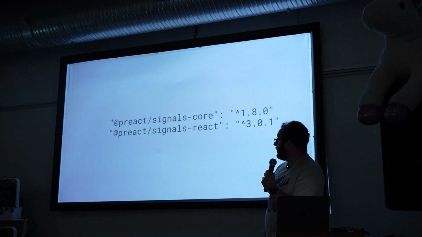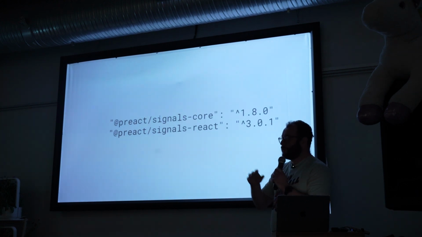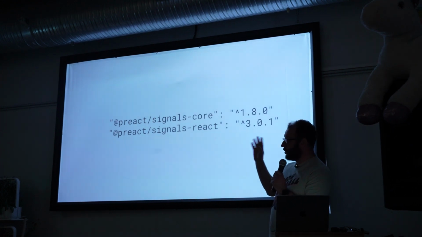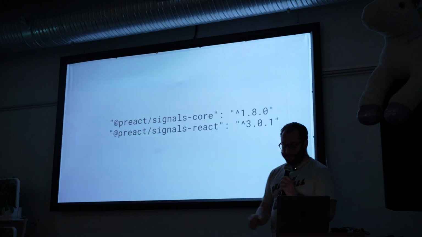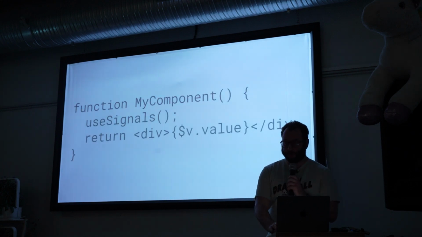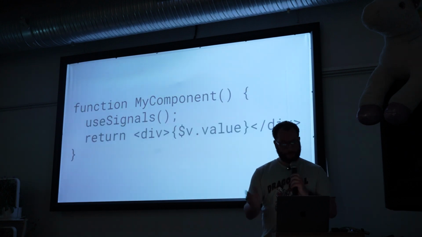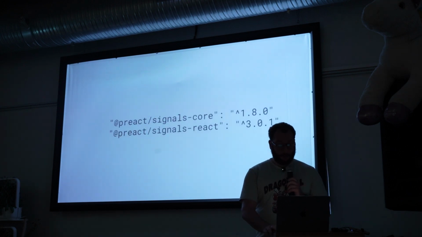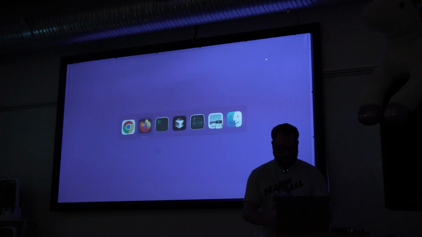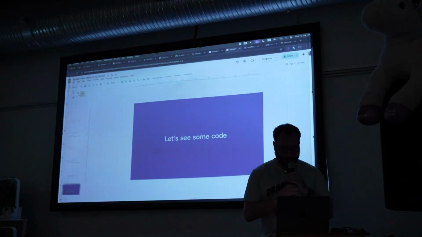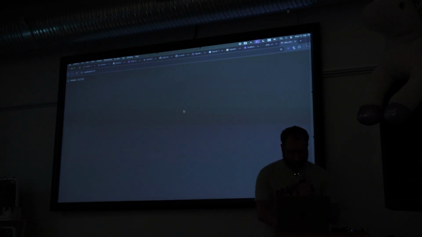The final thing is, if you work with React, you use the core library for signals themselves, and you use the signals React library for the specific hook useSignals. So that's it, but I want you to see some real code. And it's a bit hefty to do it with one hand, but let me just crack it up.